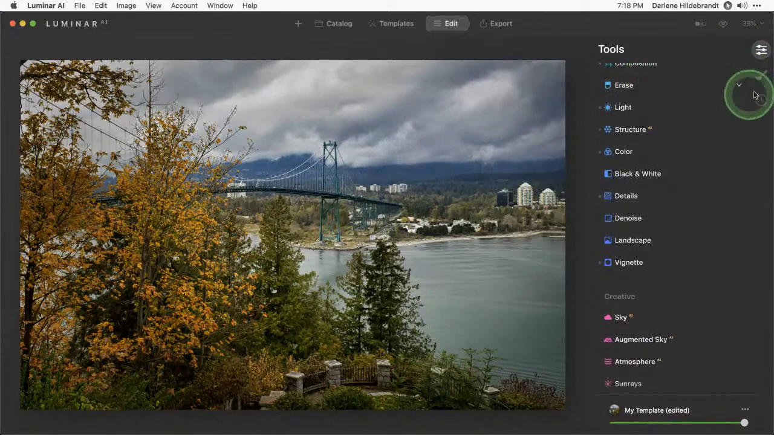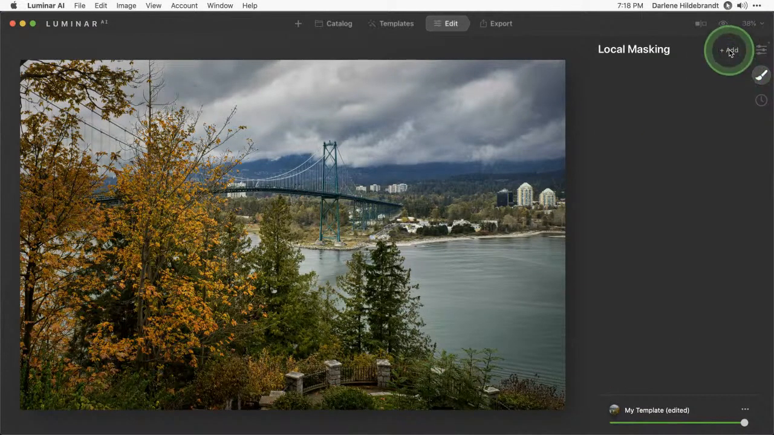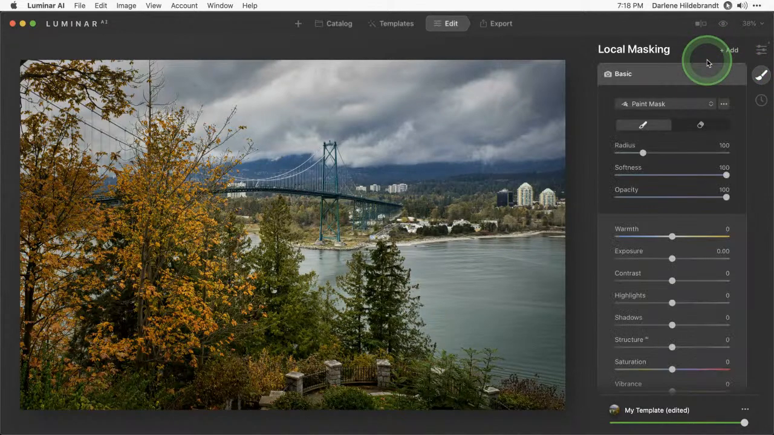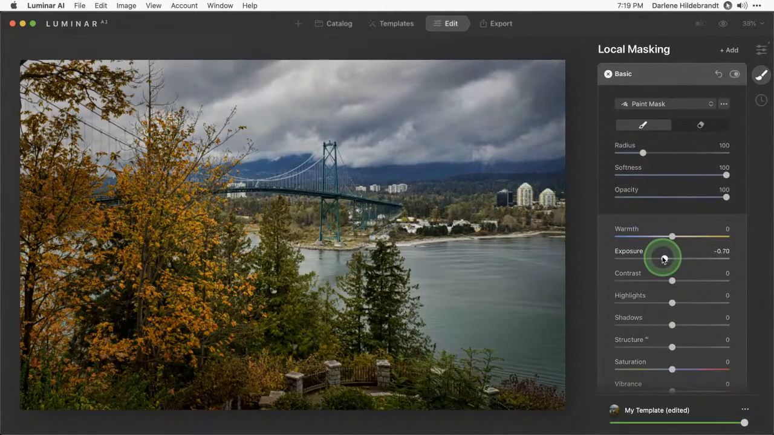If you go into the brush tool, which is local masking here on the right, and add a basic adjustment. So it's kind of like a layer, okay? I'm going to darken everything and bring the highlights down.